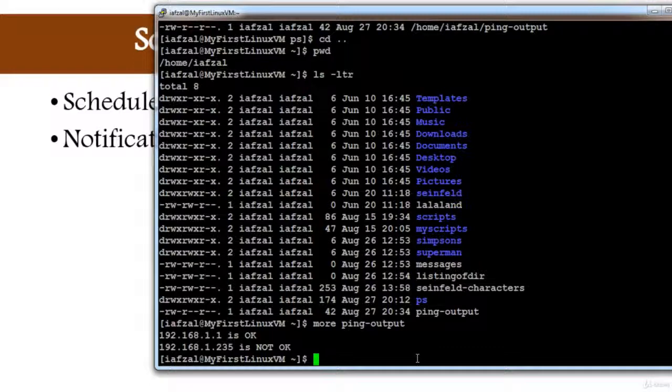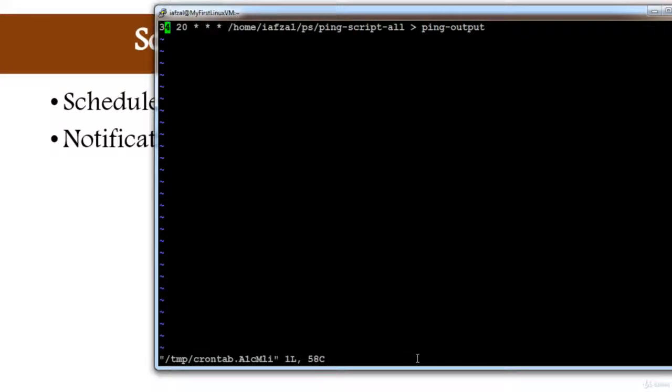Now, next one is the notification. As I said, you could cat out the file and send it over to another cron, but why would you want to do another cron? So what you do is go back to your crontab -e, and now instead of sending it to ping-output, you could pipe it and do mail -s for subject, connectivity status. This is going to be a subject, and where is it going? It's going to my email, and that's pretty much it.